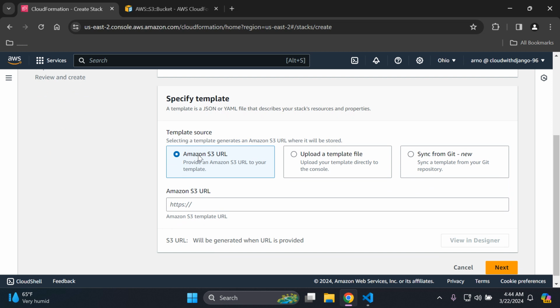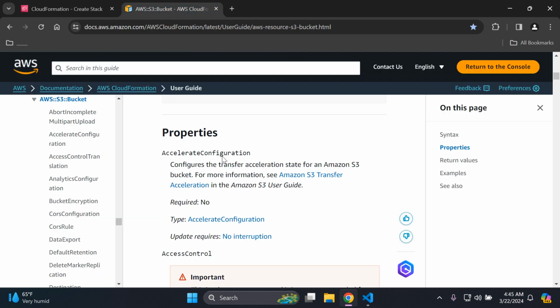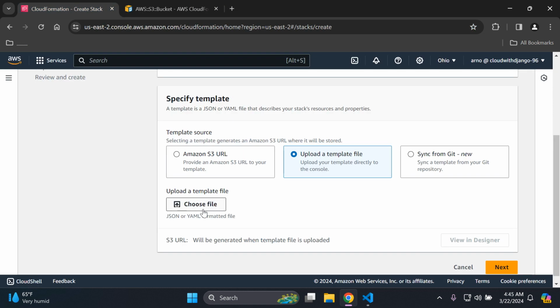Now, it can either be from an Amazon S3 URL, so technically you can upload your templates to an S3 bucket, a secluded one, should I say, and then just refer to it. So we're going to upload a template file directly, and we can say choose file. Remember, it needs to be in JSON or YAML, as I specified here in the docs. So I'm going to say choose file.